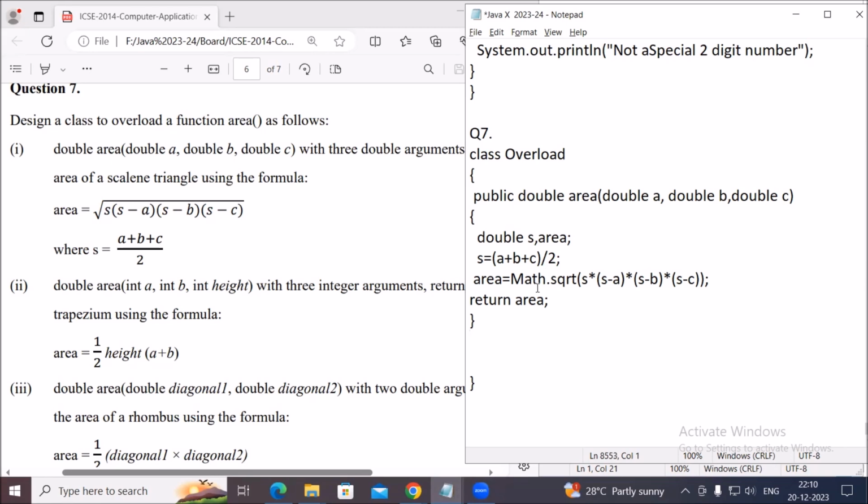Whatever you have stored for area, that is one and the same. Yes, you can do it like that, it's possible. Then the second one. Everyone write. See the syntax: double area, that means the return type is there. That is why it needs to be written.